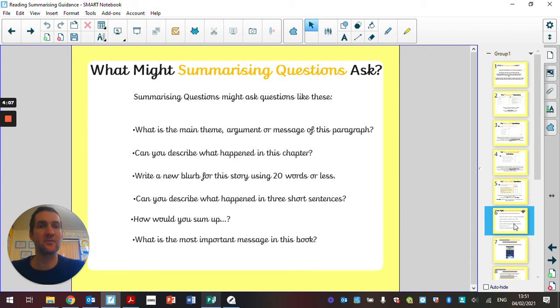Now, how may summarising questions be asked? Things such as, what is the main theme, argument or message of this passage? Can you describe what happened in this chapter? Write a new blurb for this story using 20 words or less. Can you describe what happened in 3 short sentences? How would you sum up? And what is the most important message in this book? So those are the types of questions you could be asked about it.